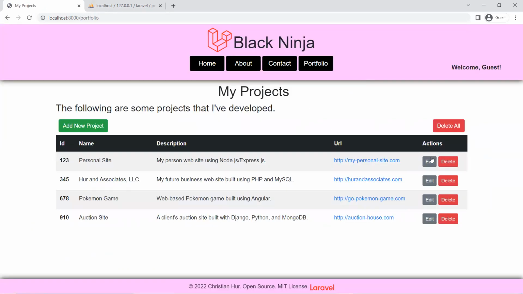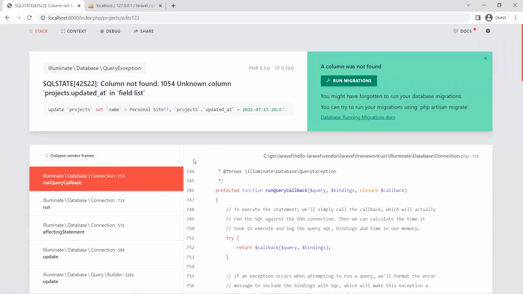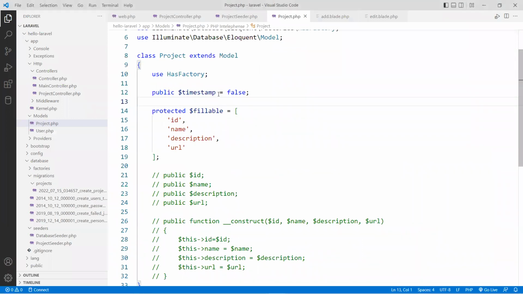Let's try this site again. All right, let's try one more time. Put an exclamation mark and submit. Oh, it's still not working correctly. I'm stumped. One more time. Maybe it's not timestamp. Is it timestamps? Timestamps. Maybe that's what it was.